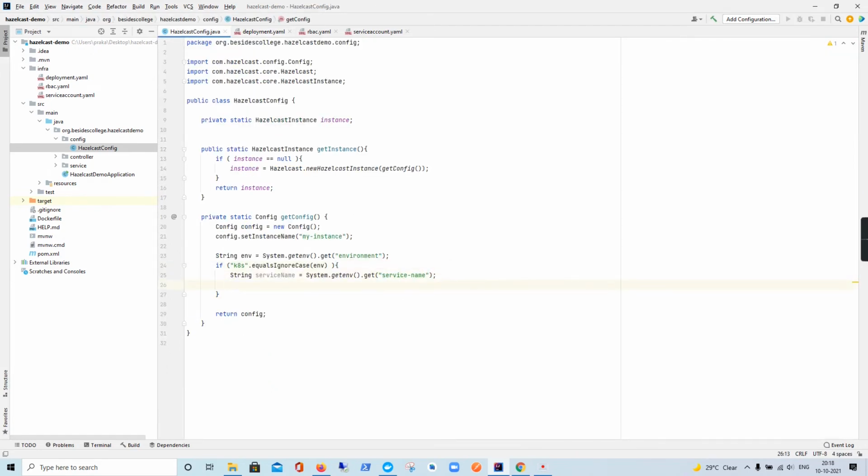Okay, once this is done, at this point we want to disable a few of the defaults that the join configuration uses. One of them is multicast based discovery, which we know is enabled by default, and we also want to disable the TCP IP based discovery, so that we can just enable the Kubernetes based discovery.